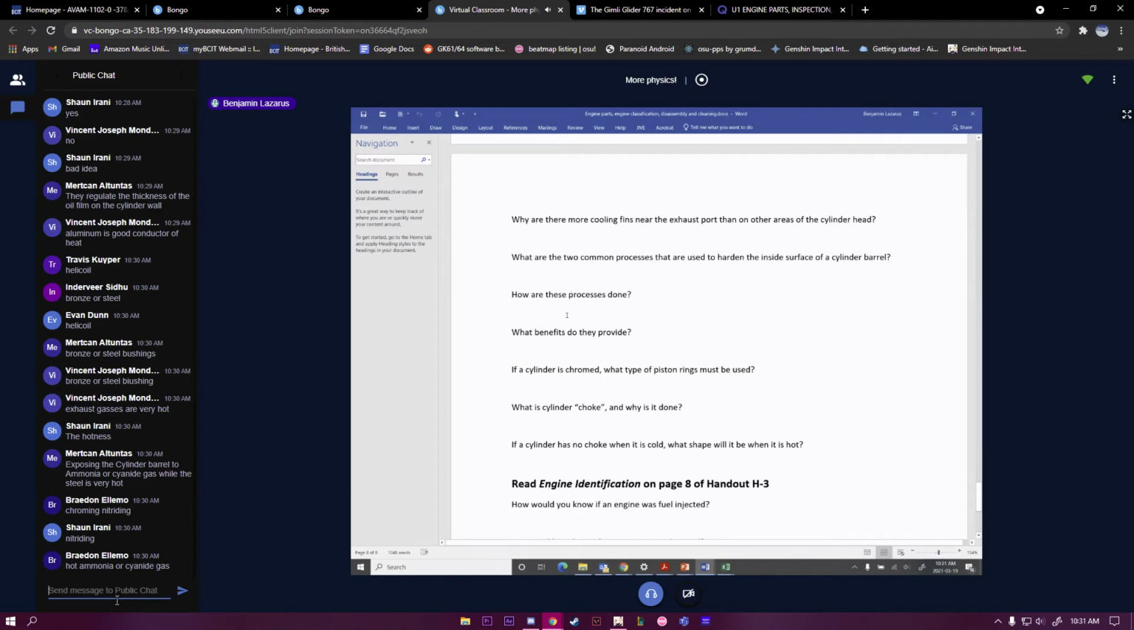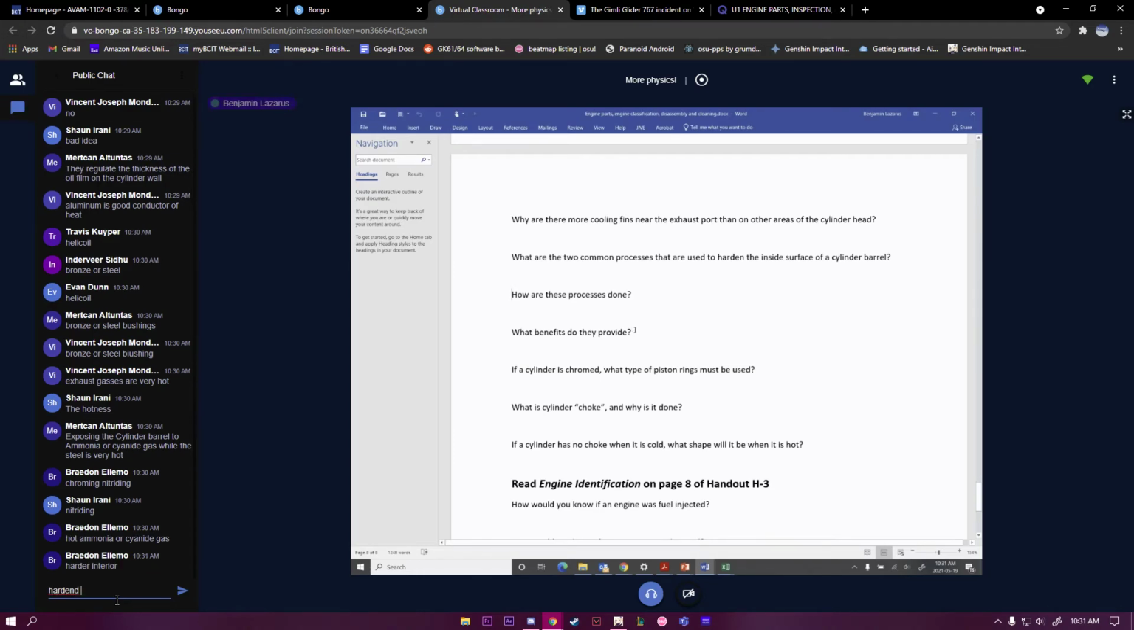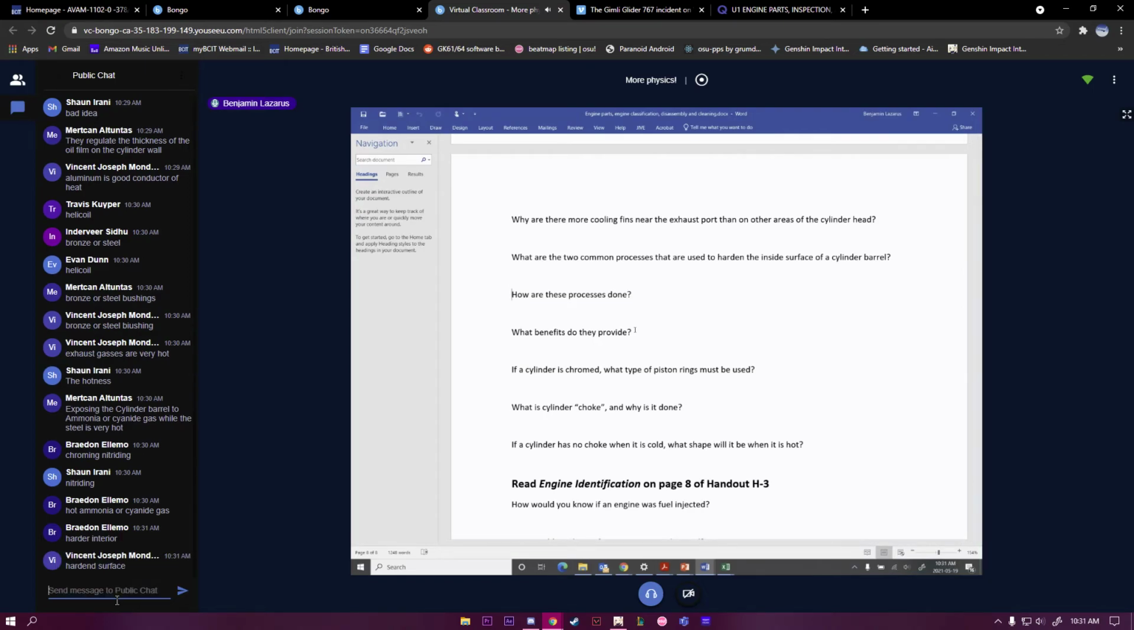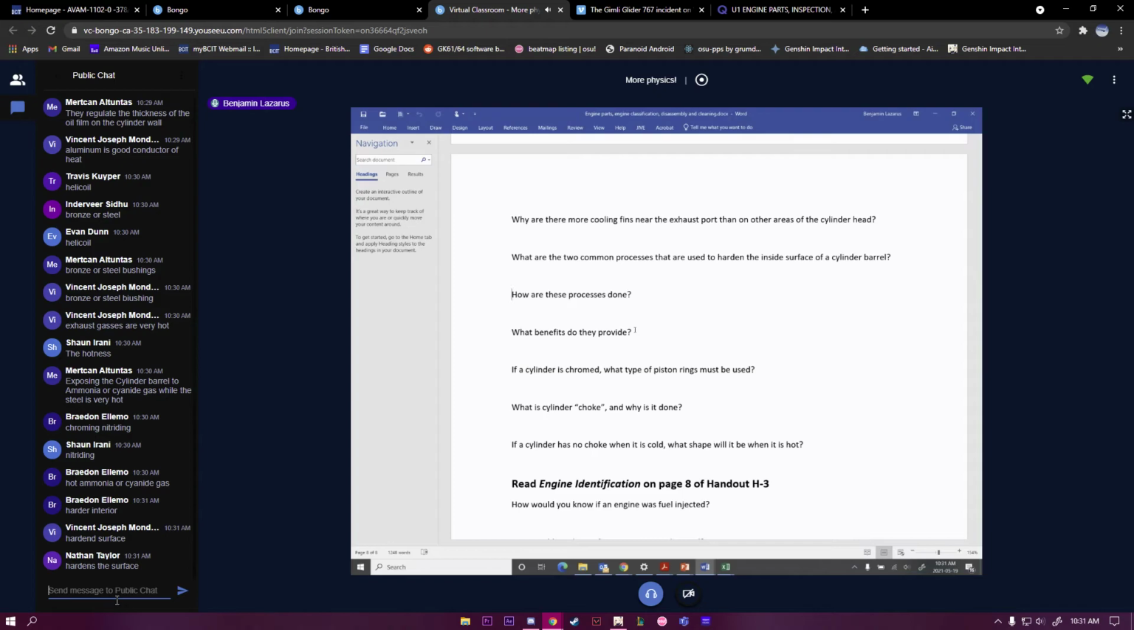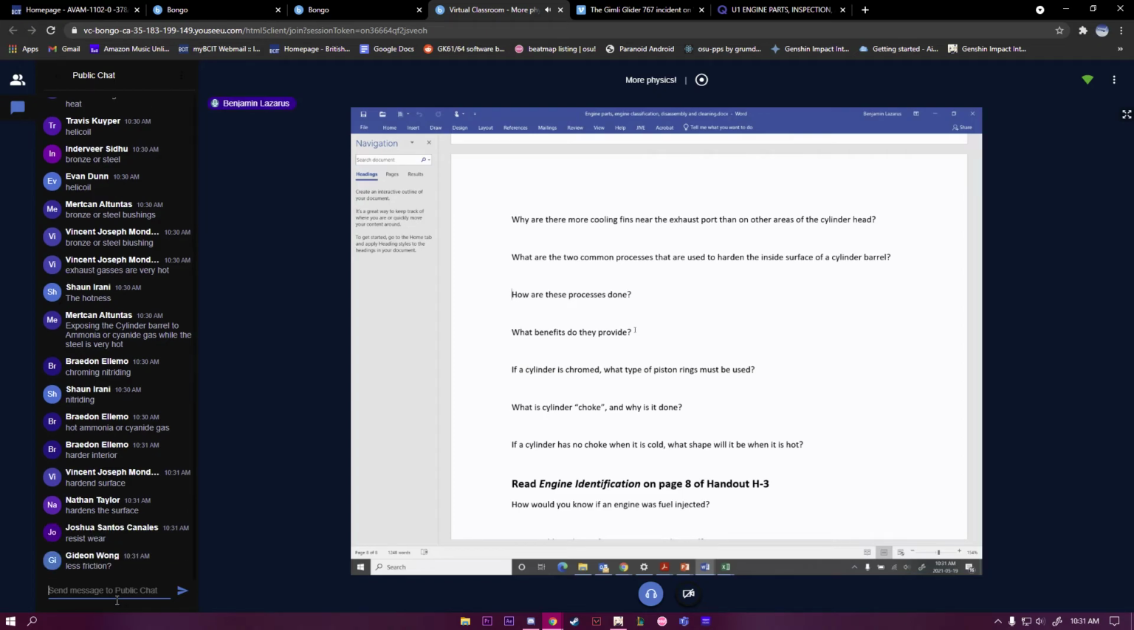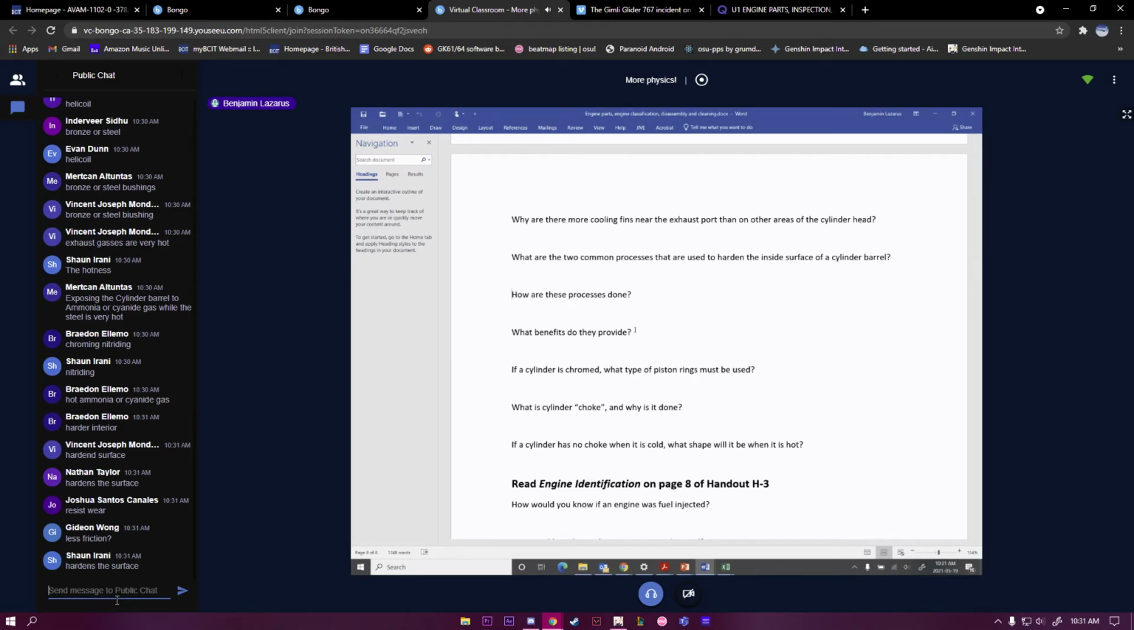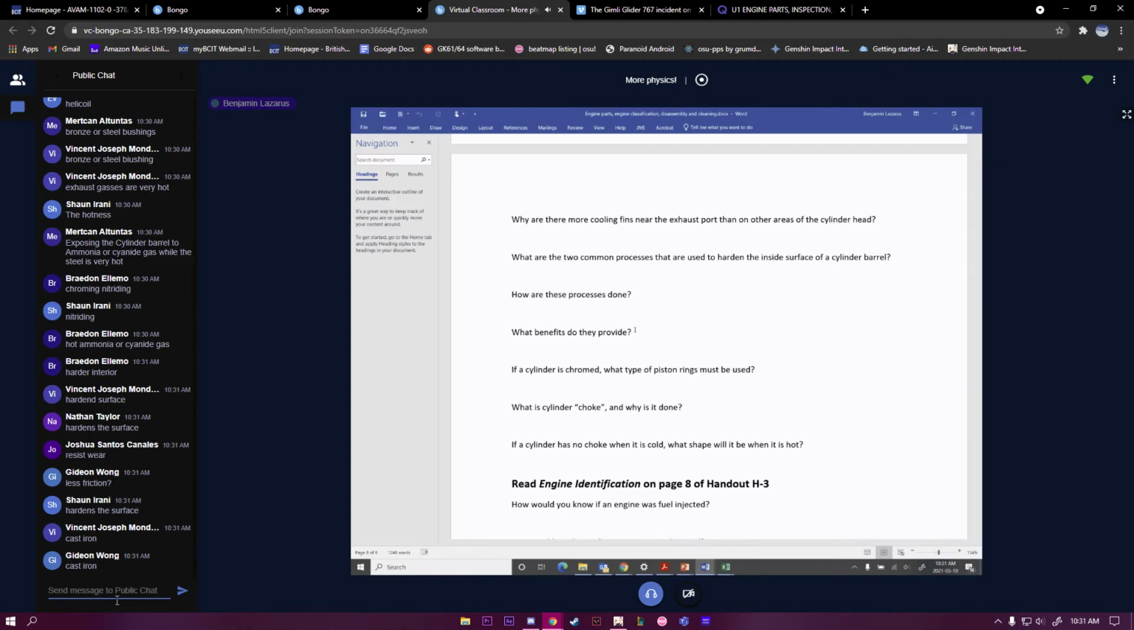All right, so what benefits do we get from doing this? Harder interior. So we get that tough base metal with a hard surface for the wear. All right, and again, I'm asking, if you've got a chrome-plated cylinder, what type of piston ring must you use? Cast iron. It's been asked a couple of times. Might be good to know.